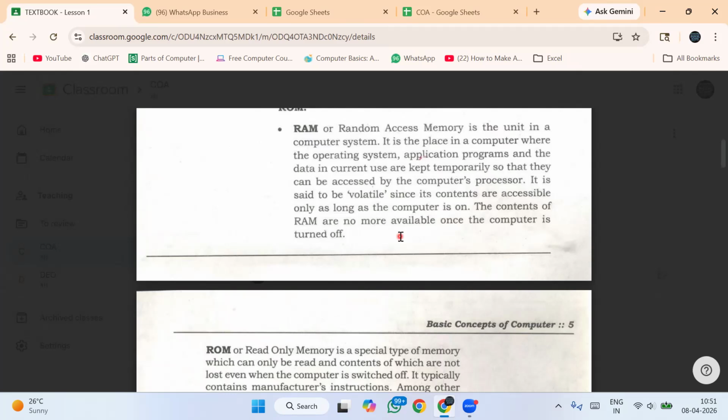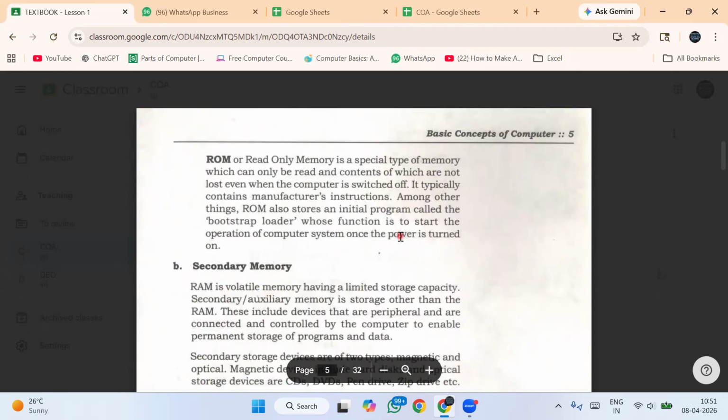This is a very important thing that you need to remember, that the data in the RAM, like for example, you open an application, type something, and you don't save it. And then you close, you shut down the computer, you don't get that back. You have to save it. Only then the data is available for later use. Now let us come to ROM.